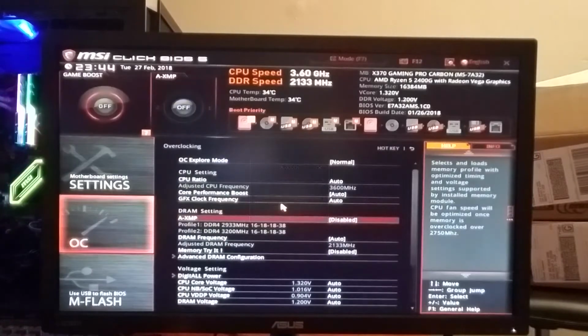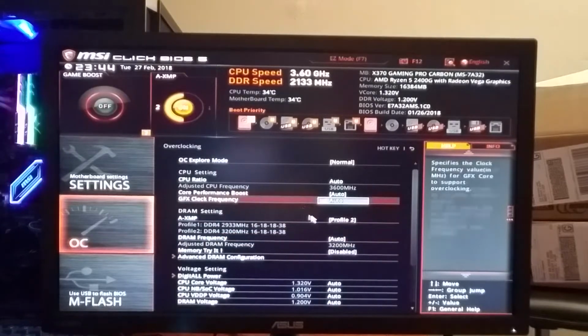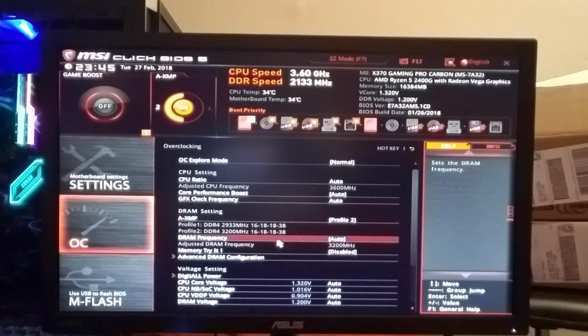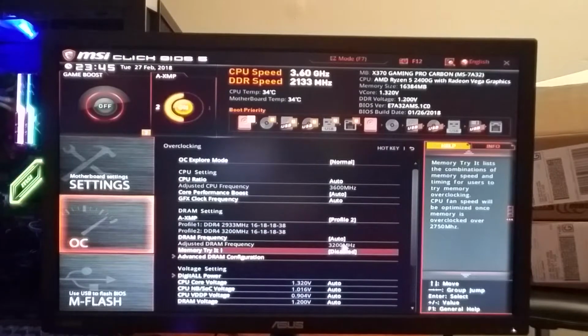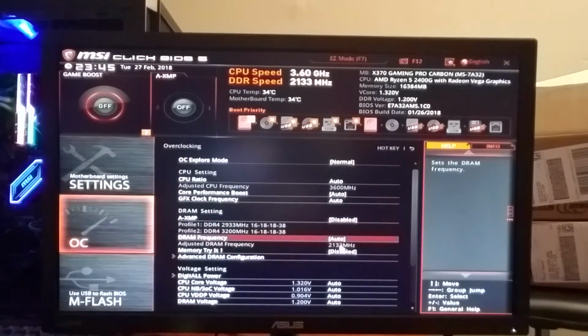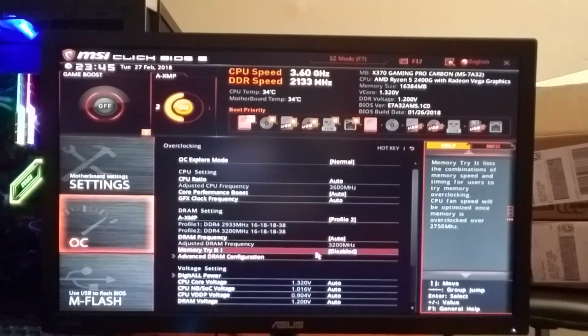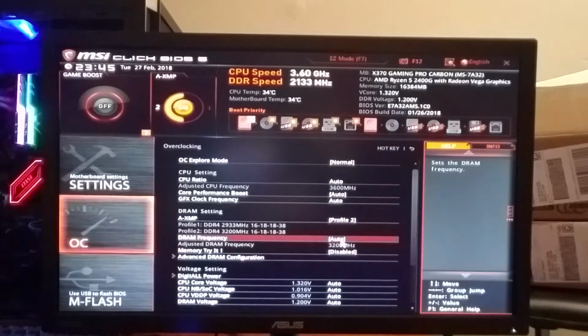We're going to select profile 2, because that's my 3200 megahertz, and it already has the timings pre-programmed in there for me. So now it's going to change down here. You saw it switch to 3200 megahertz once I picked profile 2. And if I hit disabled, it goes back to 2133. Profile 2, 3200 megahertz. DRAM frequency is set at auto.